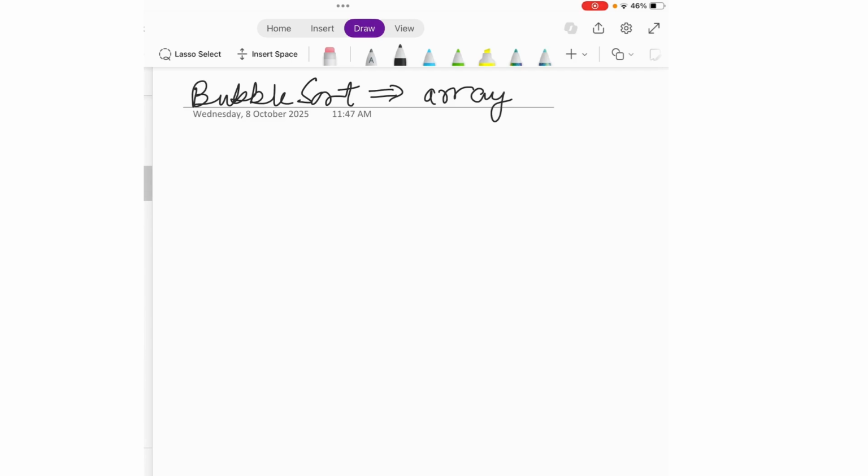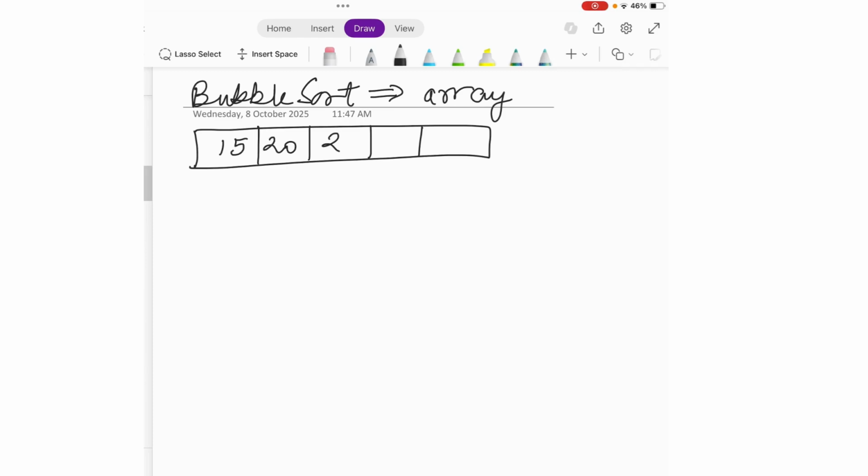So what is bubble sort? Bubble sort means that you are having, let's say, an array of 5 integers. So I'll just put some integers in it. And let's say now we want to sort in an ascending order. Okay. So in bubble sort, what happens?